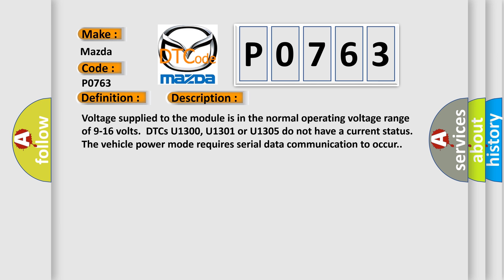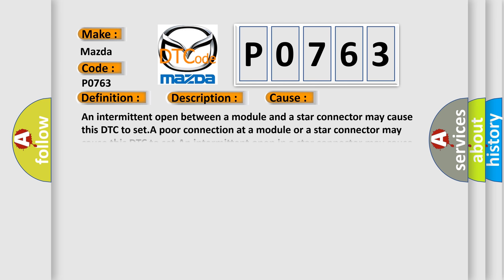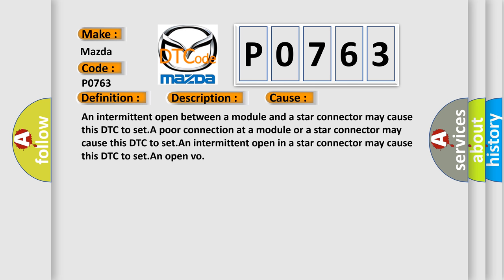This diagnostic error occurs most often in these cases. An intermittent open between a module and a star connector may cause this DTC to set. A poor connection at a module or a star connector may cause this DTC to set. An intermittent open in a star connector may cause this DTC to set. An open VO.